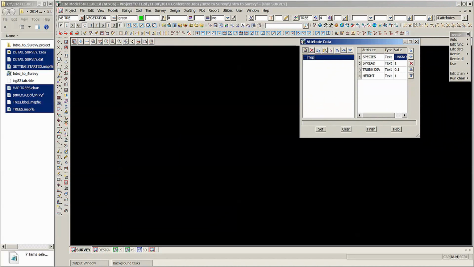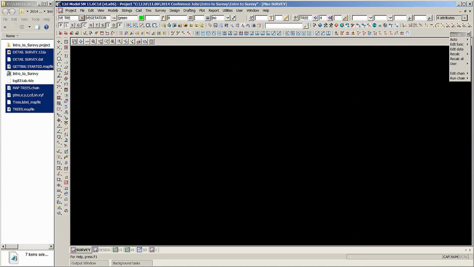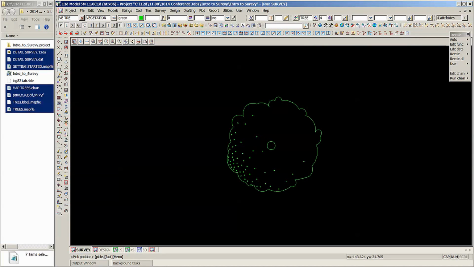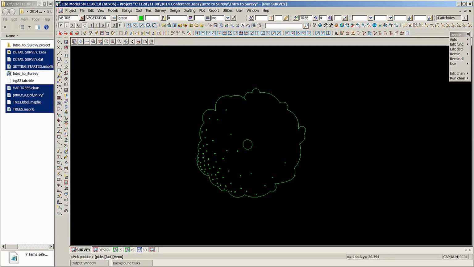So I can change them to gum, 10, 0.3, and height I'll make 15. Okay, so then just hit set, finish, and now when I create a tree, create a point, that tree will be given those attributes.